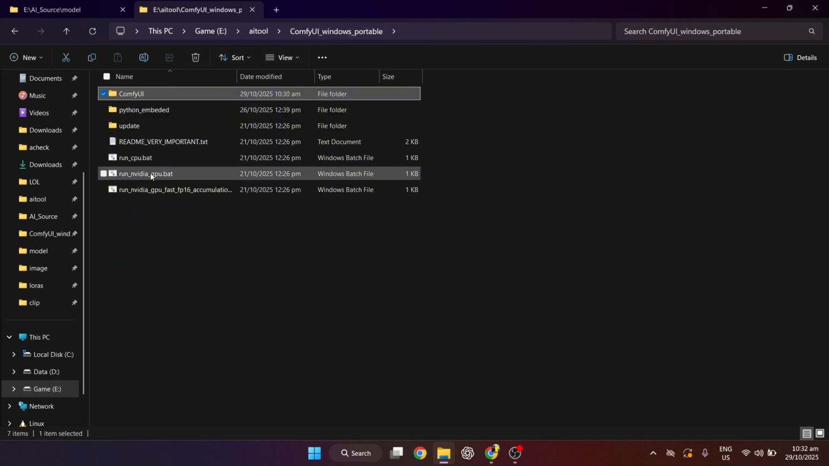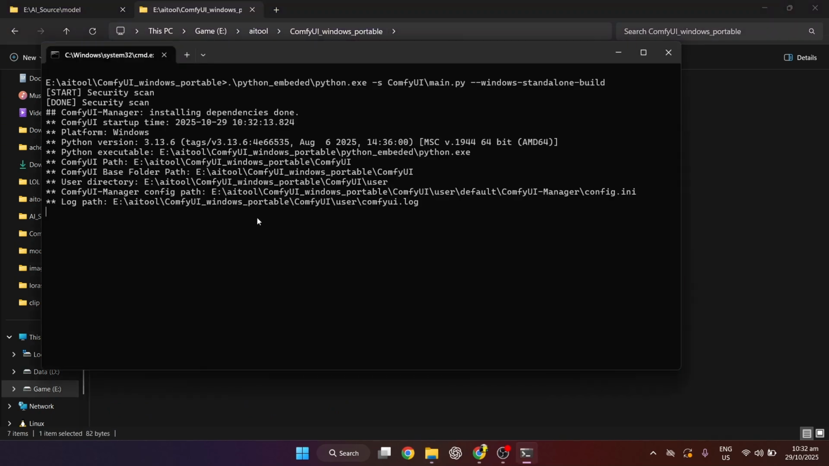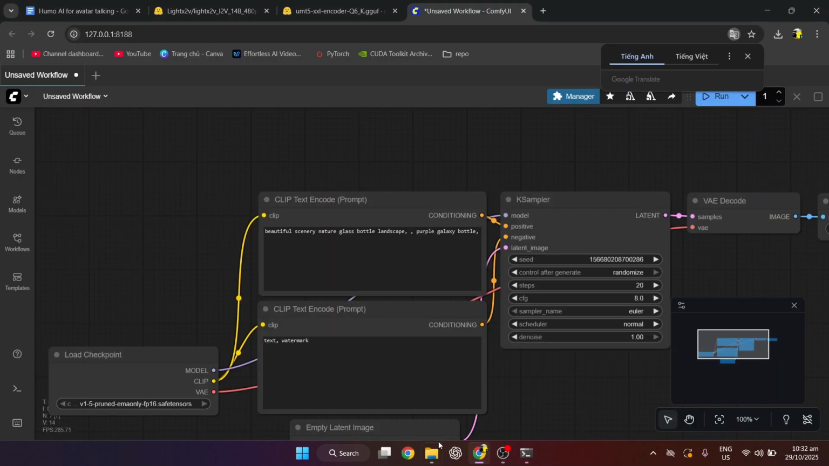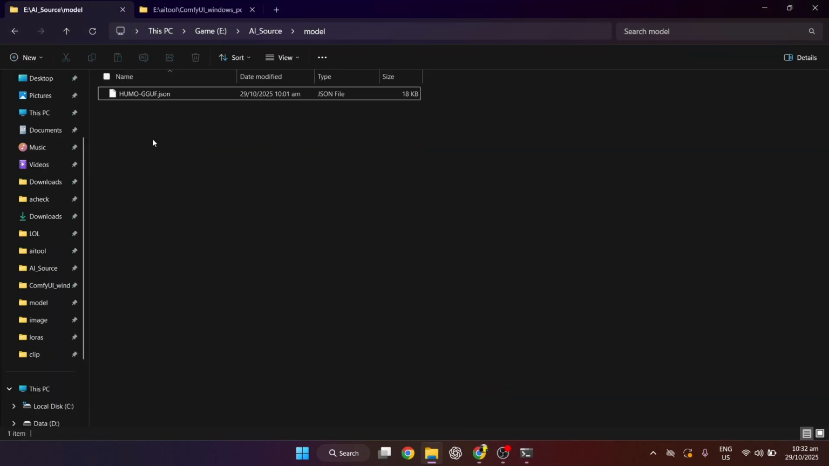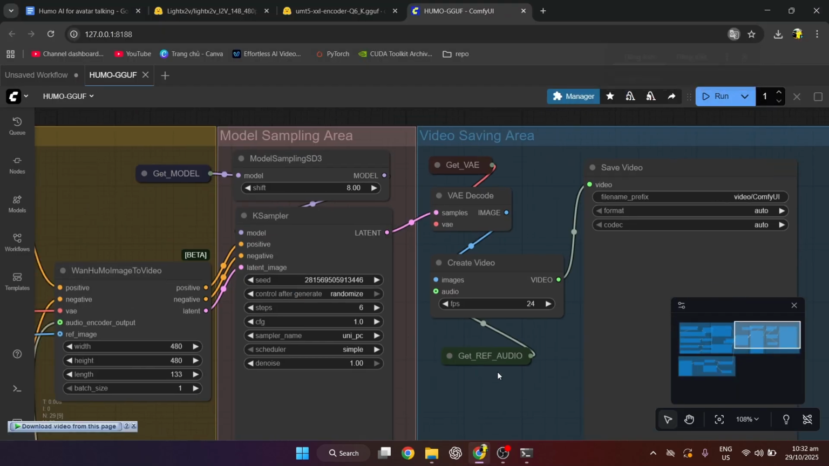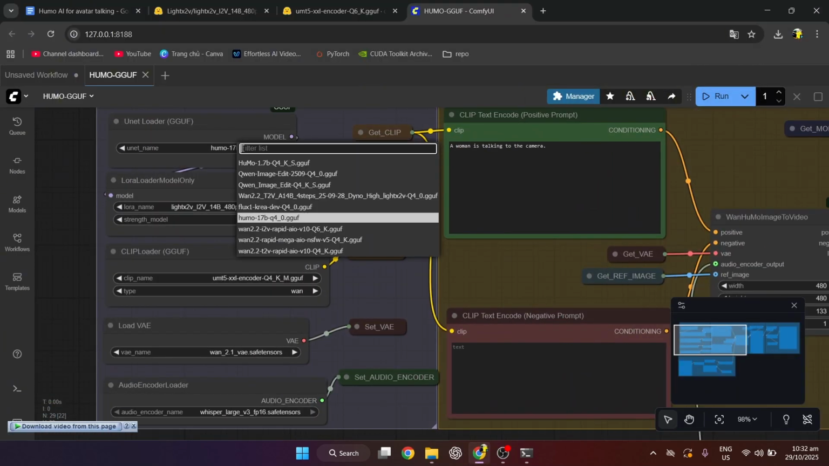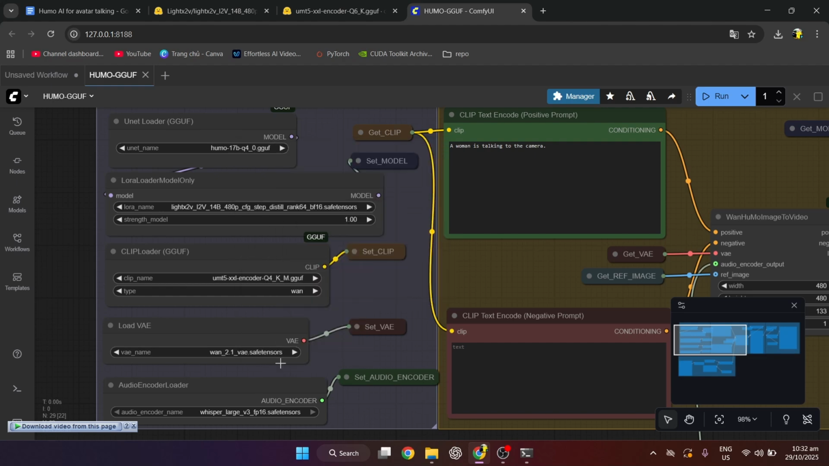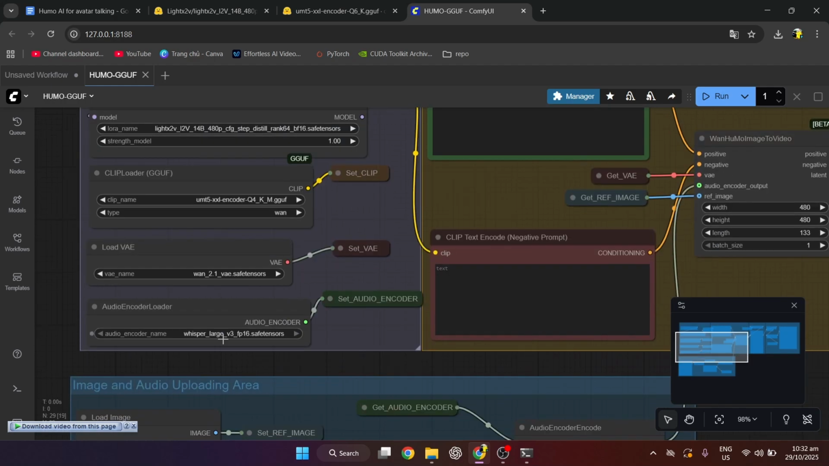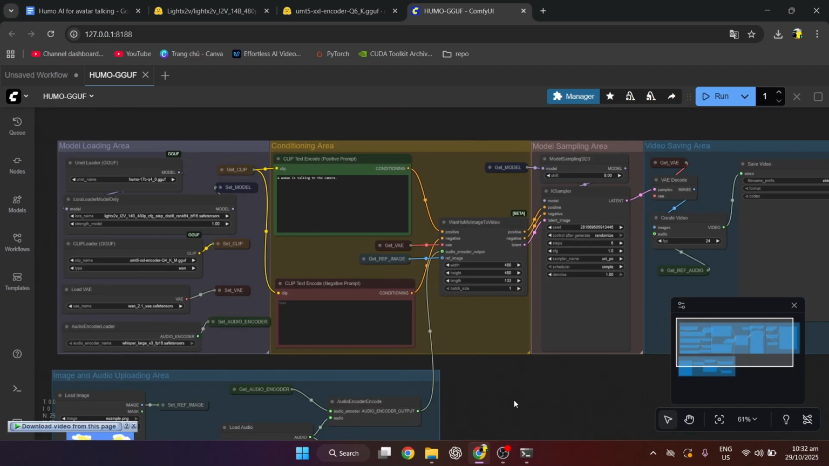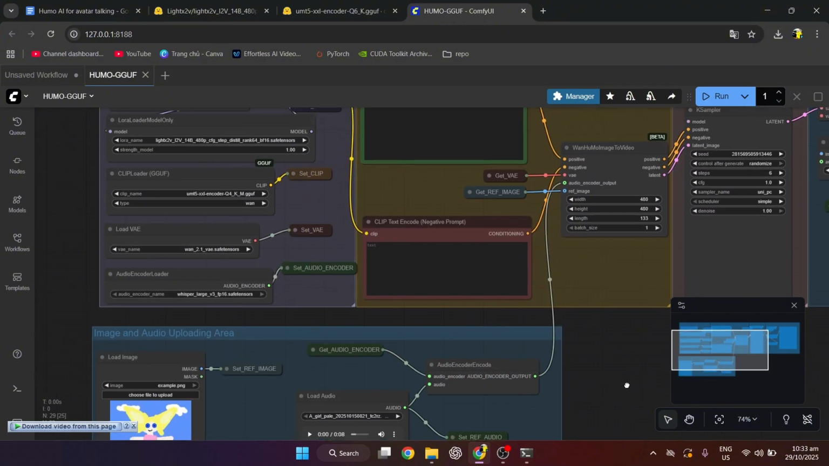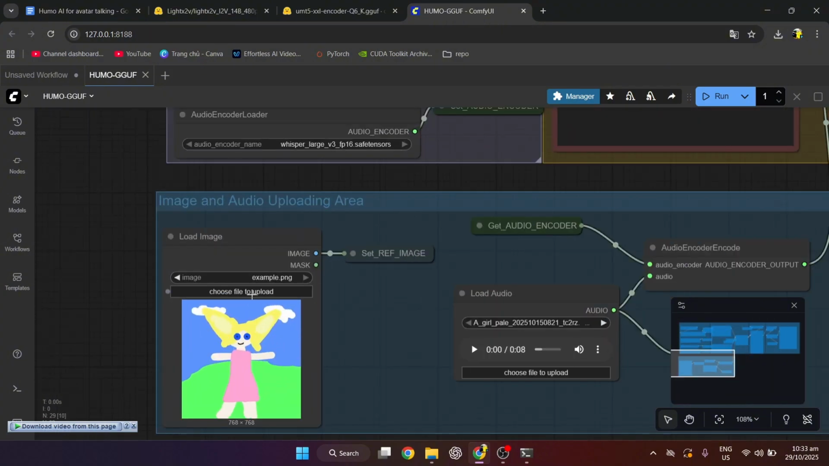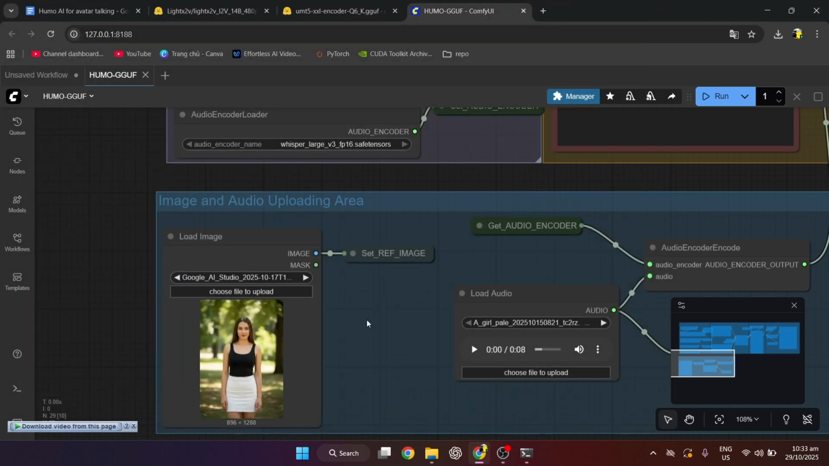After moving the file, run ComfyUI. We will drop the workflow file into ComfyUI. Then we will reselect the model in the nodes according to the downloaded model. Now we will upload the pictures and audio.